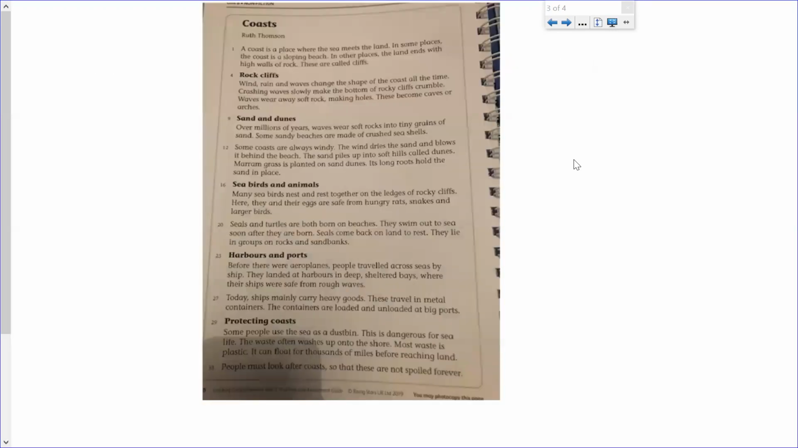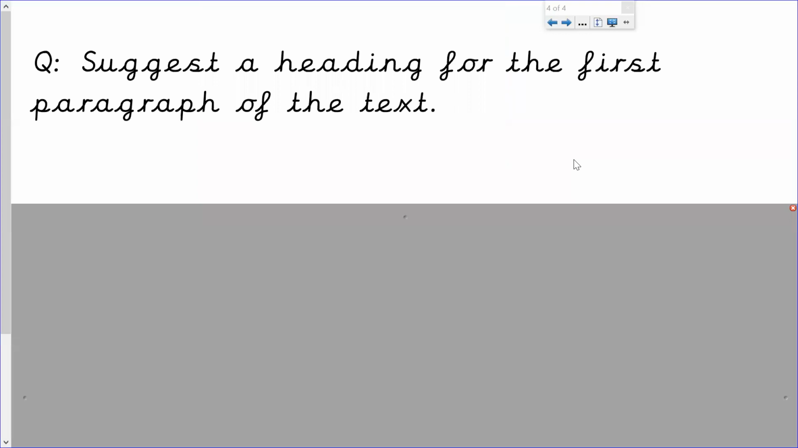Then go back to the text to answer your question or to find more information in the text for you to answer your question. So your question is, suggest a heading for the first paragraph of the text. You can pause the video here. Okay, fantastic. So, in order for me to answer this question, I use my top tip. So I highlighted keywords in this question. It says suggest heading first paragraph.